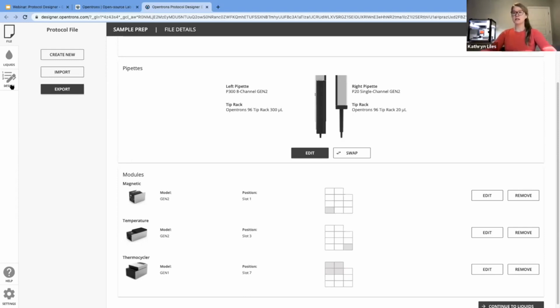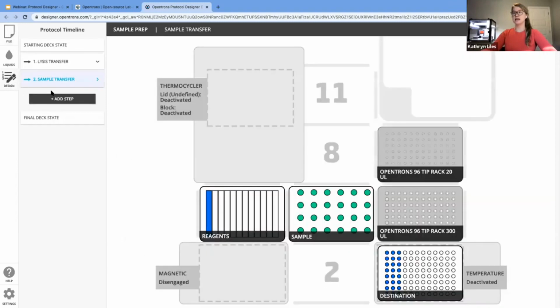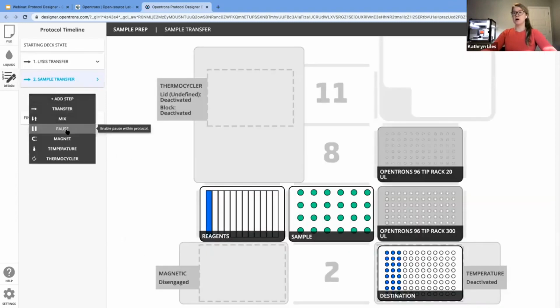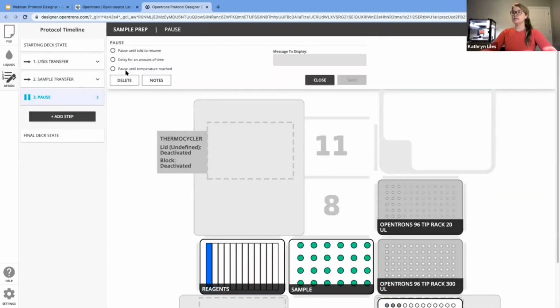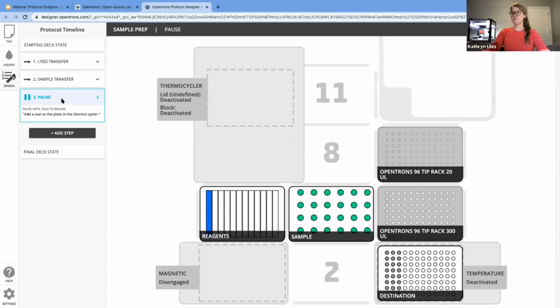The way that they do that in the software is in the design tab using a pause step. And with that pause step, you can pause until told to resume. Then the message you can display to the user is add a seal to the plate in the thermocycler. Click save, and that pause step will execute prior to your thermocycling step.